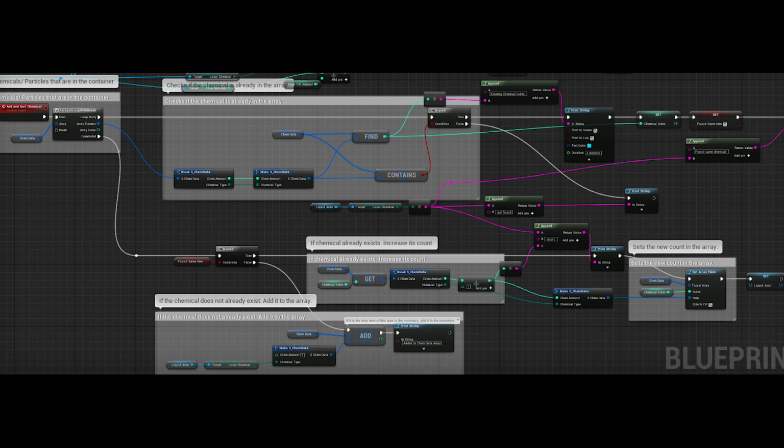This code is stored within the container blueprint. At the beginning, it checks to see whether or not the particle that has just overlapped the trigger volume is already inside of the container. If it is, it increases its value by 1. If it's not, it adds a new entry into the chemical array.